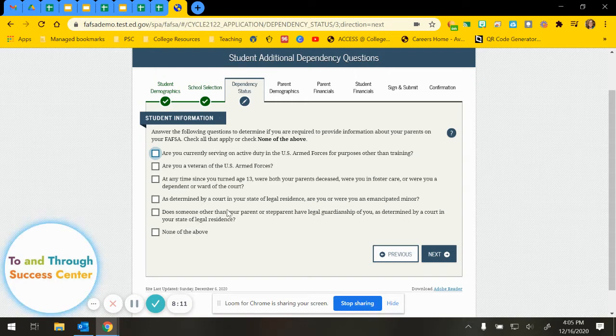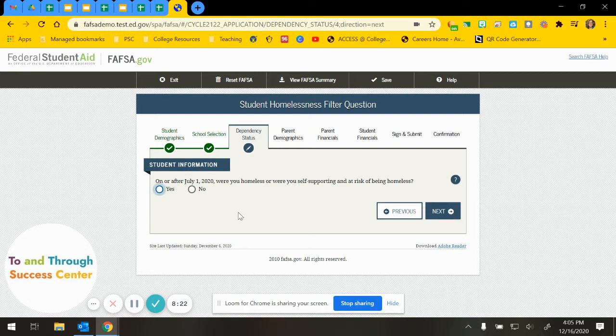So this is where you will determine whether you are an independent or dependent student. So if any of these questions apply to you, then you will check the box next to it. If not, you'll click none of the above. Okay, the next question asks if, as of July 1st, 2020, were you homeless or were you self-supporting, which means you're living by yourself, taking care of yourself, and at risk of being homeless? So Harvey was not.